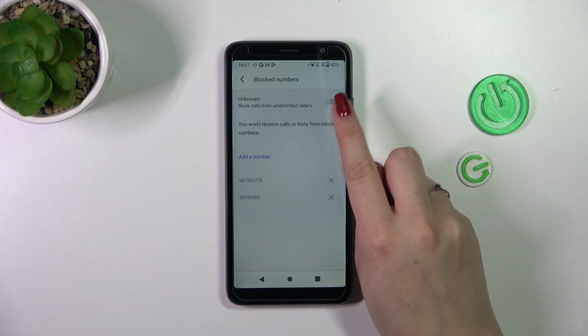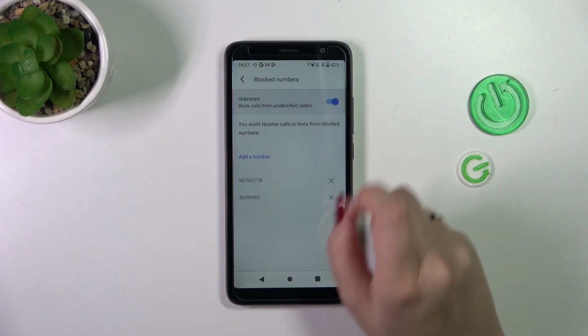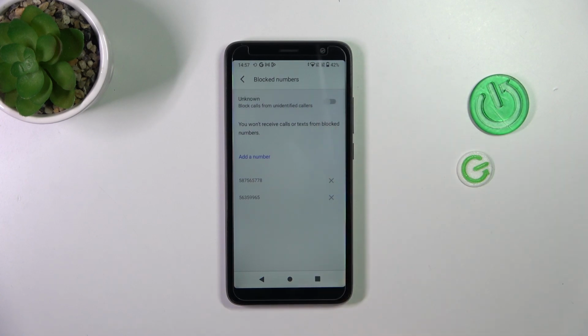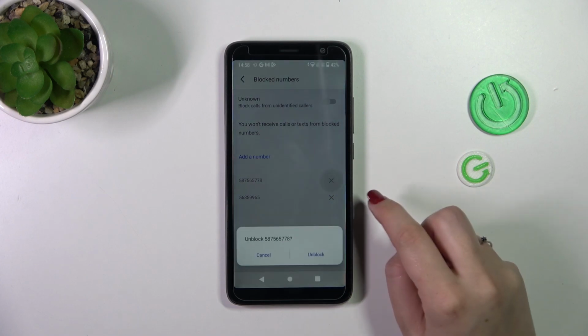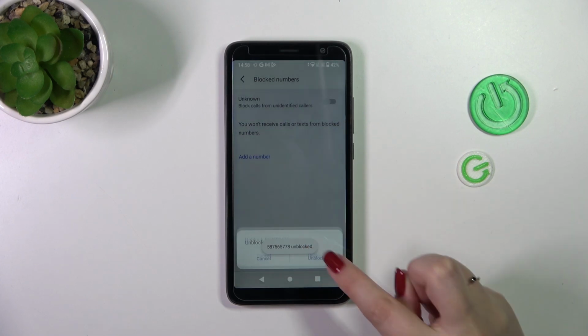You can also turn this option unknown just by tapping on the switcher and turn it off the same way. So your device will be allowed to block the calls from all unidentified callers. You can also unblock the number here just by tapping on this X button right next to it.